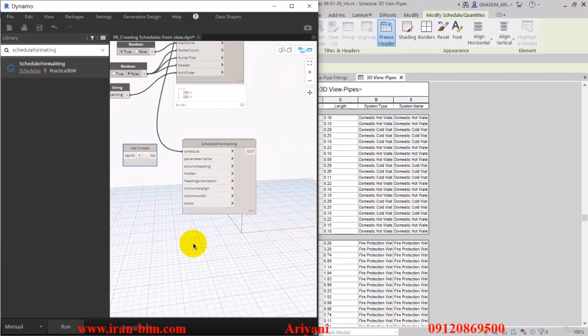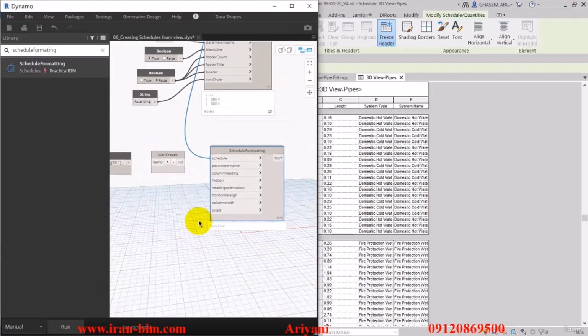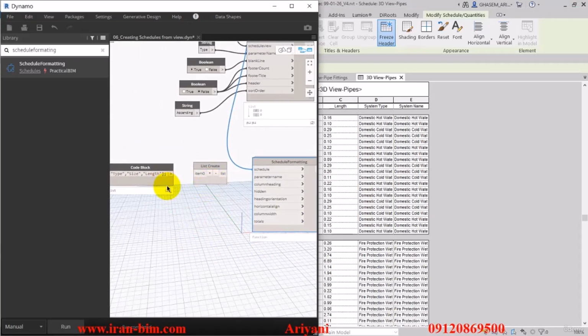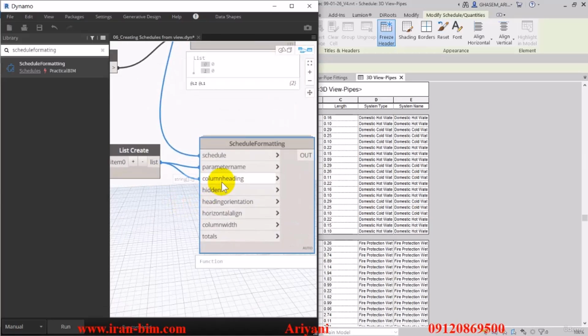Alright, so now that that's done, we can open up the list and see. So we have three names in the code block, which we can connect to the list, and from the other side connect it to the parameter name and the column heading. I'll press run to see how it turns out. The process is taking such a long time because the number of the objects is high.